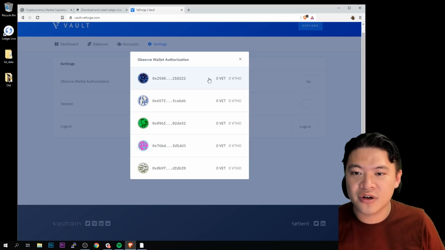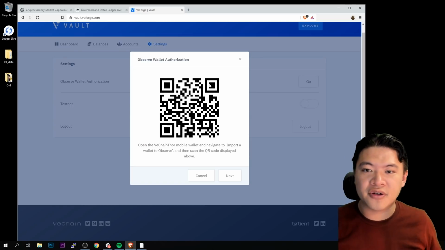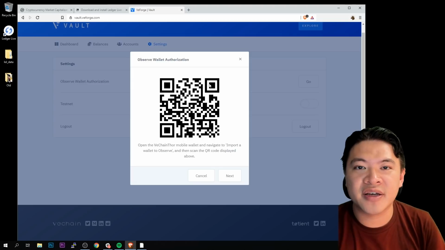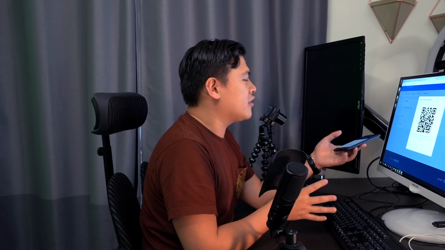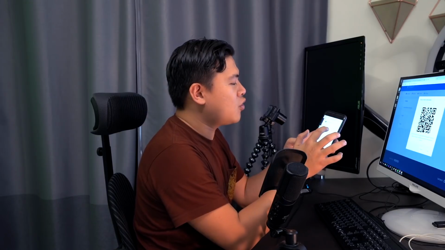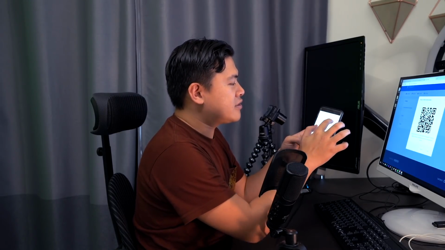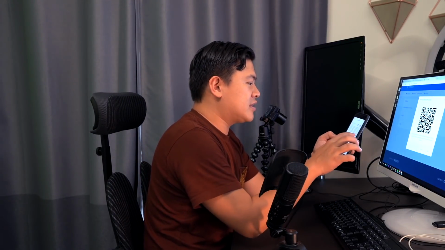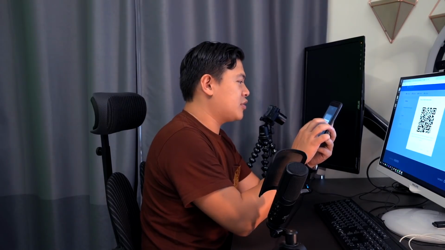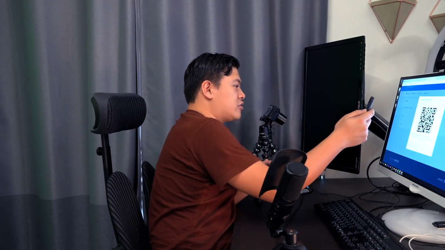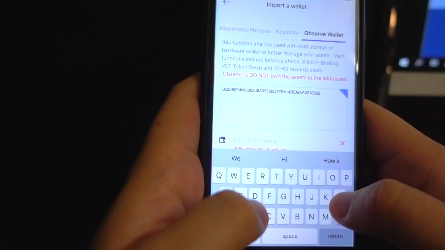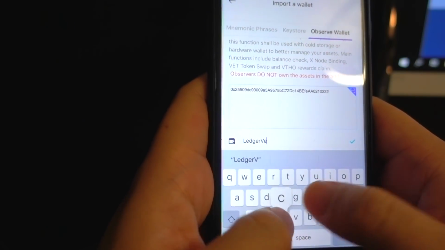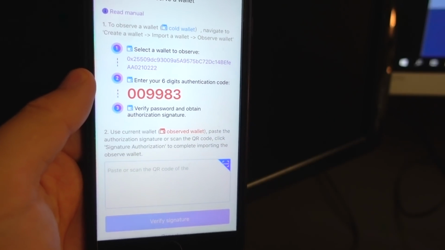I'm going to observe the first account over here. Click that, and it's going to display a QR code on your screen. On your phone, you're going to go to manage wallets, import wallet, and then it says observe wallet over here. On the observe wallet, you just use the scan button. It's going to be tiny actually. The scan button is actually here, it's really tiny, but scan, and then just go to your screen and screenshot it. Ledger VeChain. Now it's going to display your authorization code.